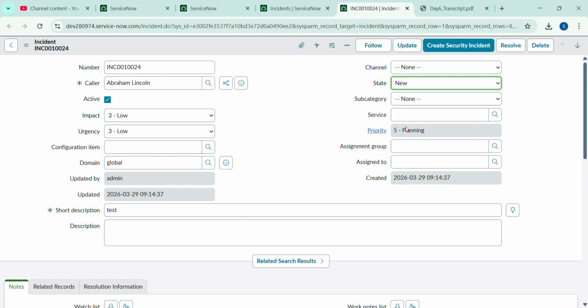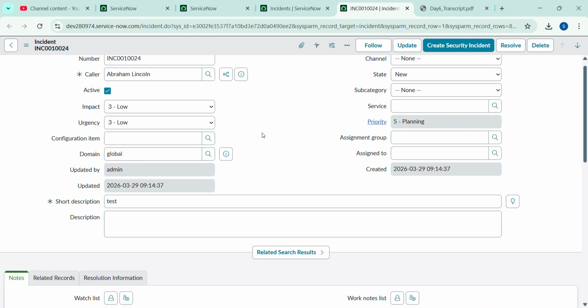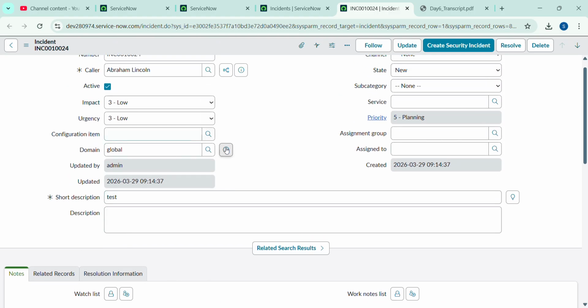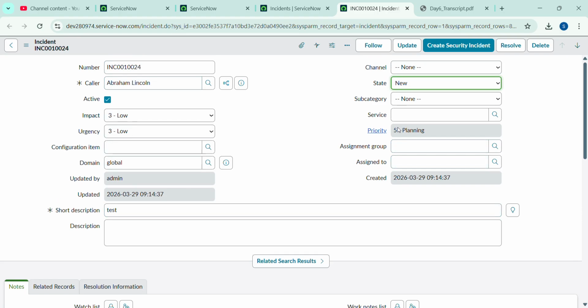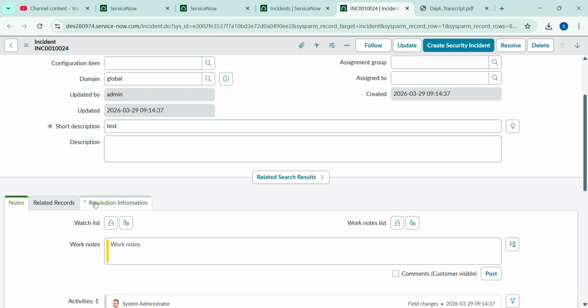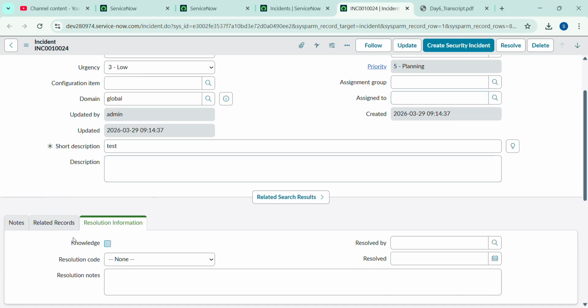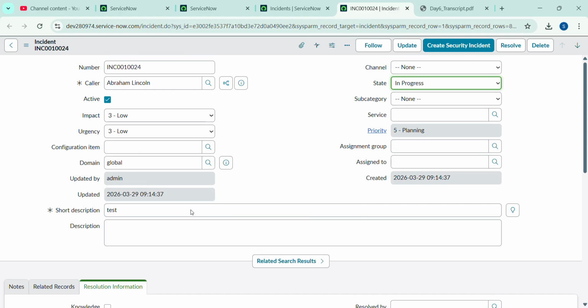If you see here, for now, when the state is New, we don't have any related list or anything mandatory apart from caller and short description, right? If I go to Resolved, see, resolution information, you can see this star became mandatory. If I again change this to In Progress or something, you can see resolution information is not mandatory. So this is the reason why we need UI policies.